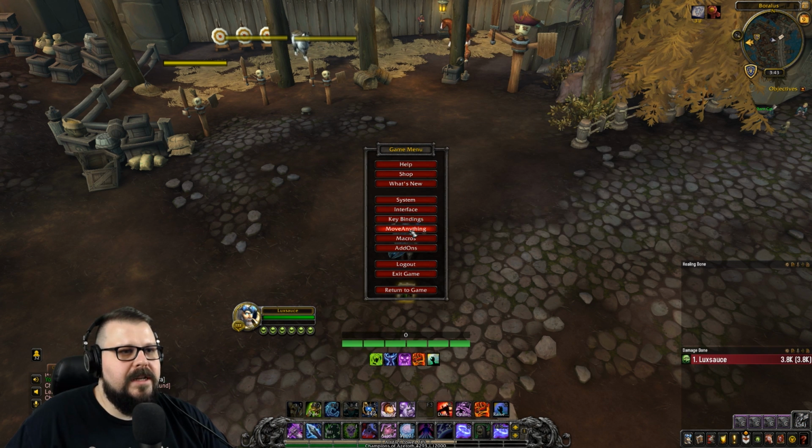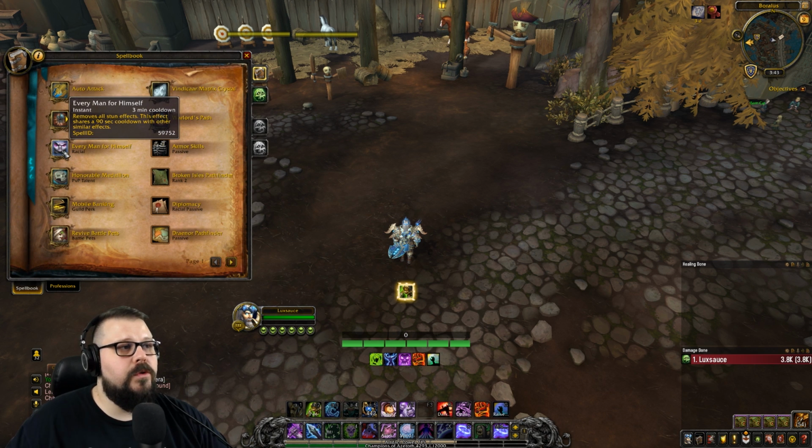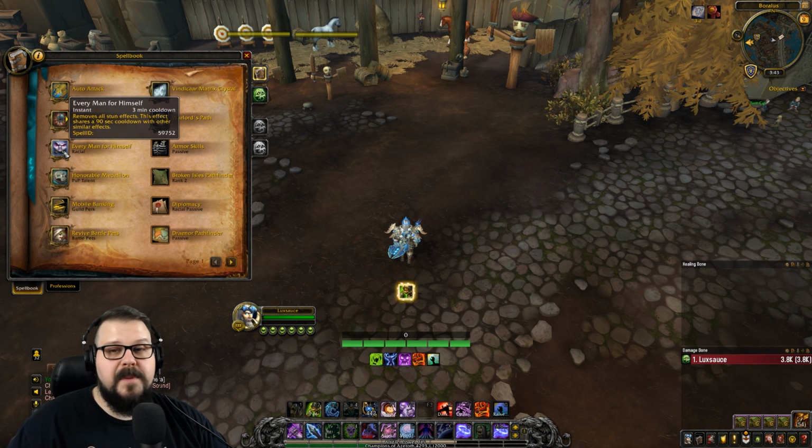For this, you're going to need, just like always, a small add-on called ID Tip. This is going to be very helpful. It shows you in-game the tooltip, and on the tooltip, it's going to show you the spell ID. You can also go directly on Wowhead. You simply type Every Man for Himself or any racial, any spell. In the URL, you're going to get the spell ID. It's going to say spell equals a number.